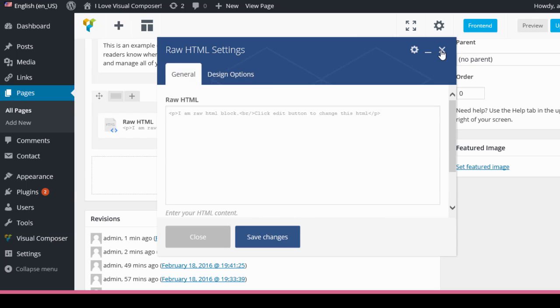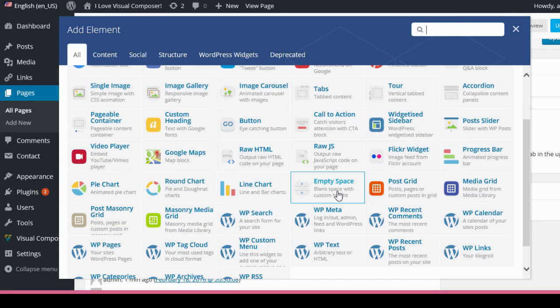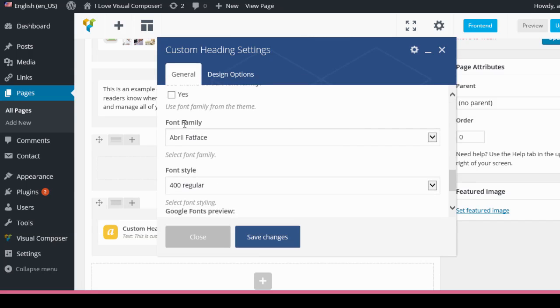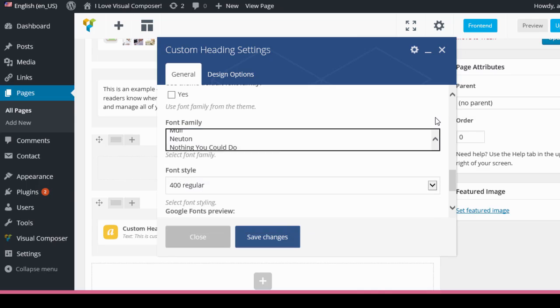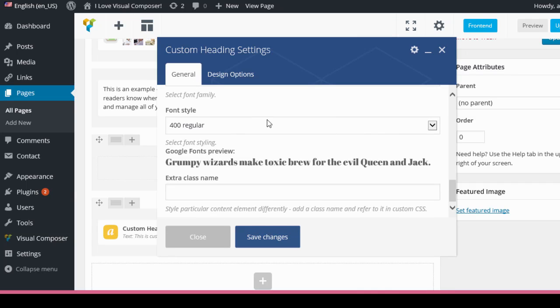Blown away, blown away. And here's something that I thought was neat. You know how sometimes you just think, man, I just need a little bit of empty space here or some more space. You can even add blank space. They've thought of everything. You can create a custom heading, and there are tons of Google fonts for you to choose from. So when I scroll down here, font family, look at all these fonts. So if you're a fan of Google Fonts, you're going to love that. And it even gives you a preview of what it's going to look like.